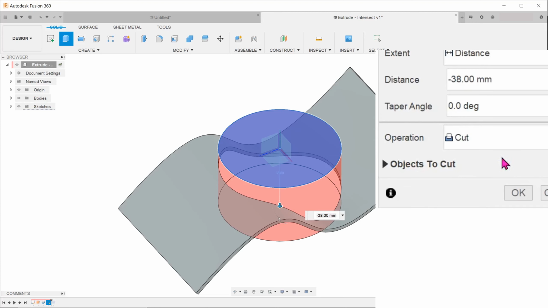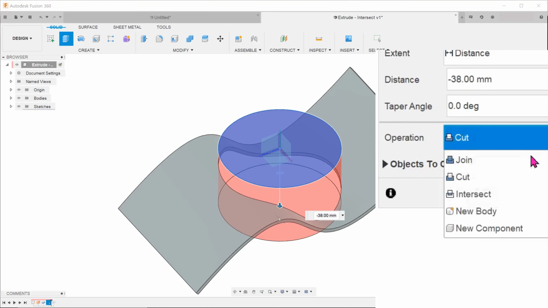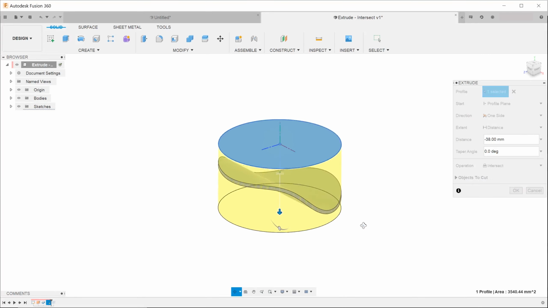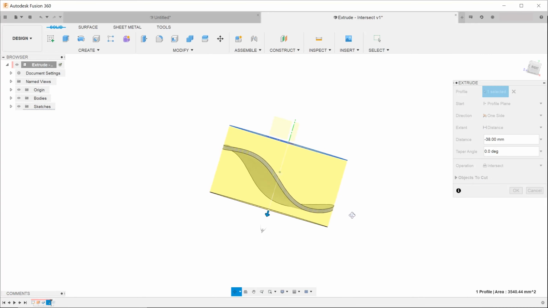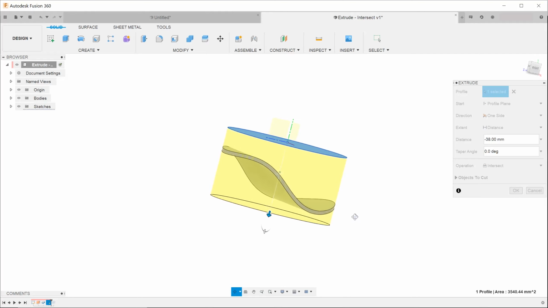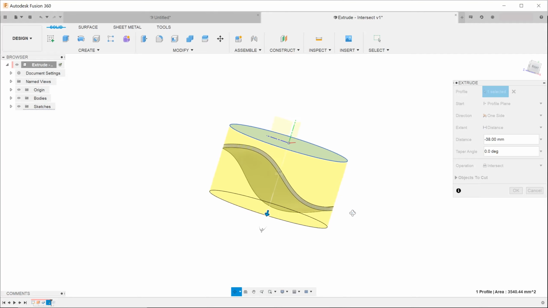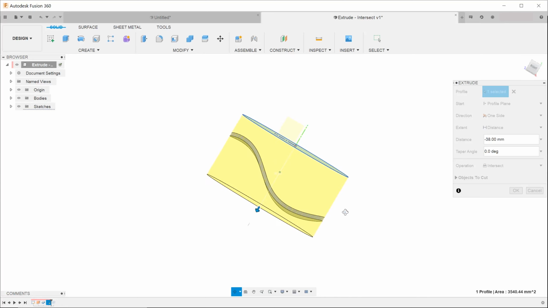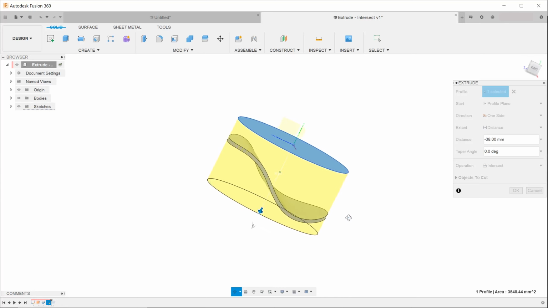Instead, let's go to Operation and select Intersect. Visualize a yellow cylinder as an imaginary extrude. After the operation, what is left is the overlapping or intersecting region between this cylinder and the body created by the spline.